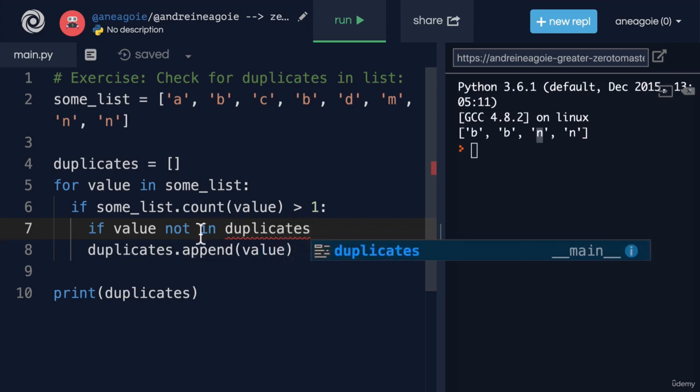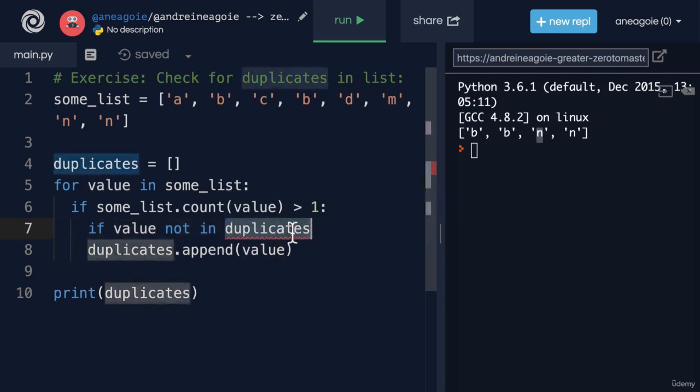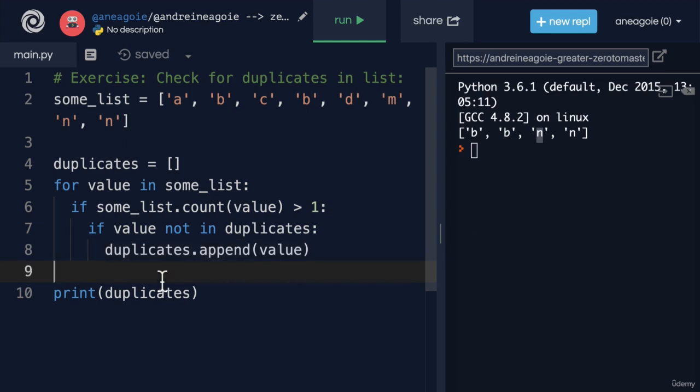And yes, this is a bit of a trick. You may remember that not is the opposite, right? So we're checking, hey, is value in duplicates? And not essentially says, hey, if value is not in duplicates, it reads like English. And this is going to evaluate to true and false. And then finally, make sure that we get the indentation right. We're going to append the value. So if I click run, I get B and N.